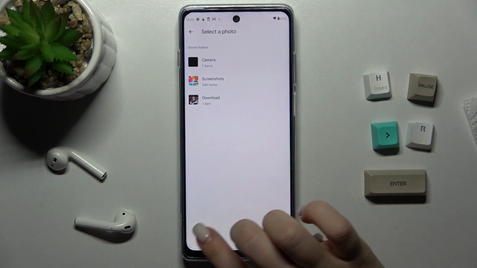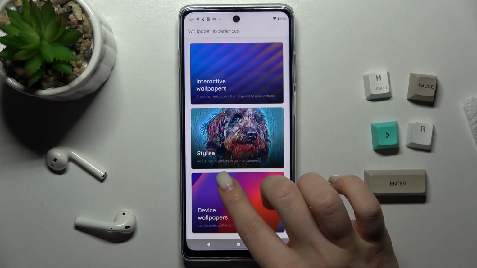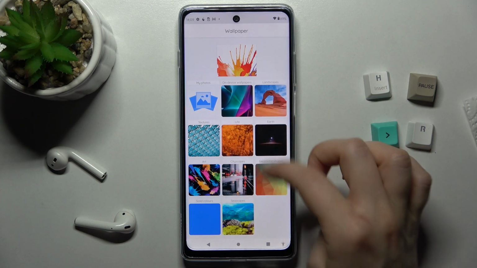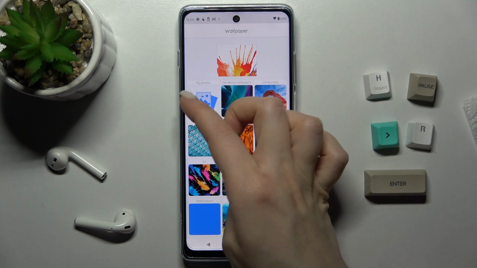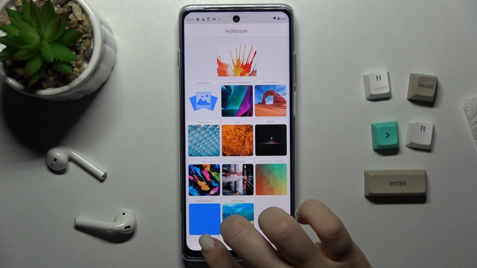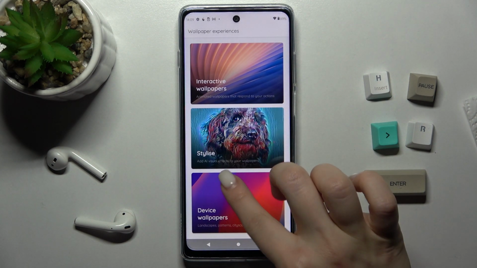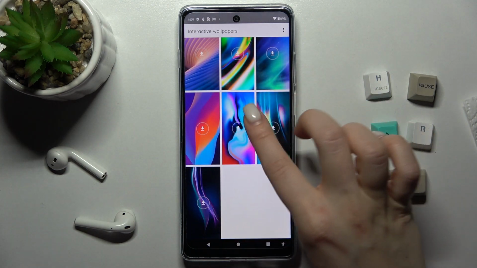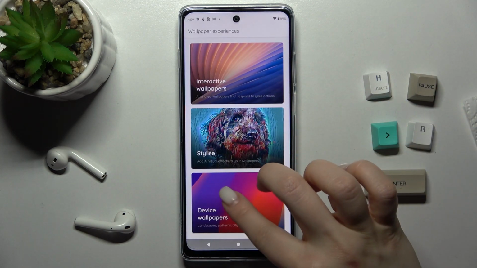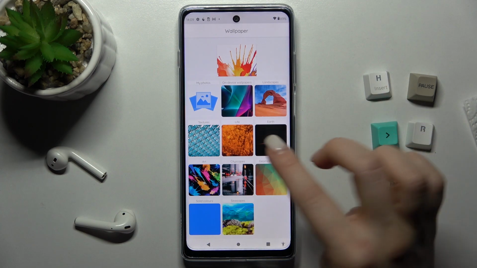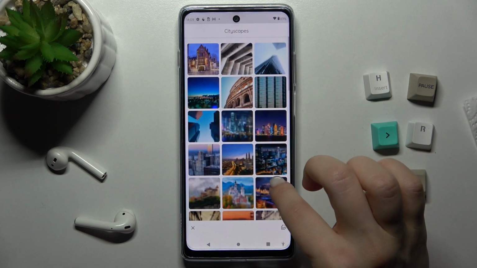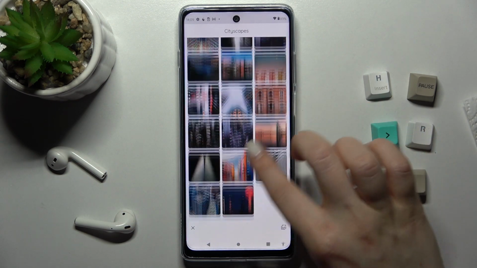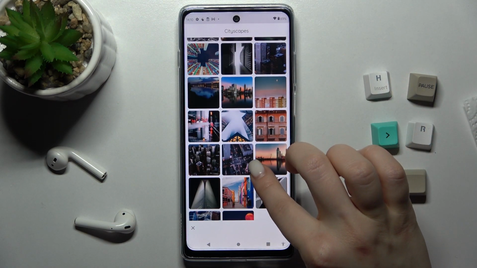just choose the wallpaper from your device wallpapers, for example, the folders with your default wallpapers, and also you can choose an image from your photos. So we've got the interactive wallpapers here. For example, we'll go in with the default ones. Just press the cityscapes folder, and we can choose one from these wallpapers.